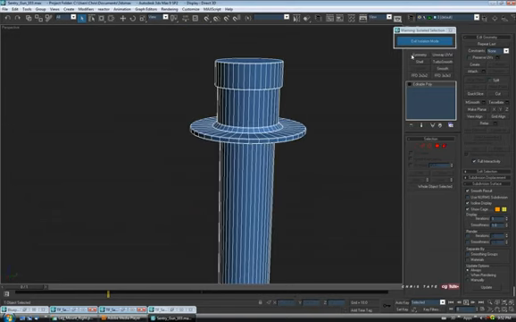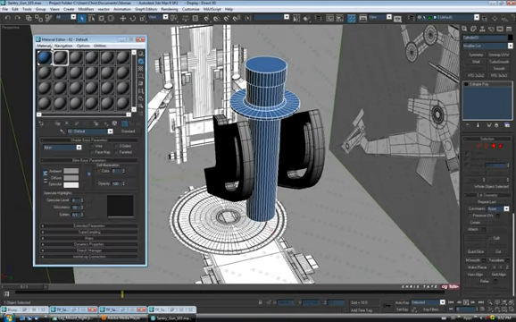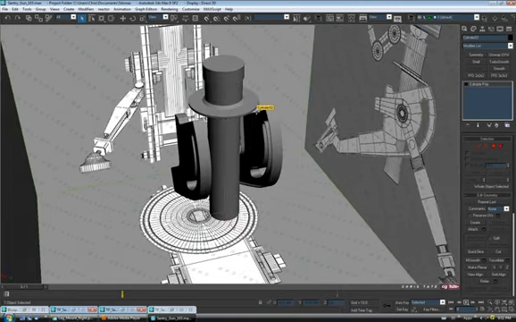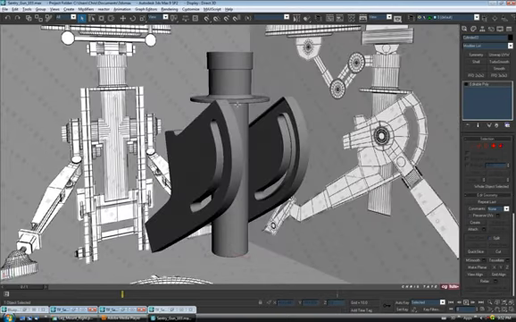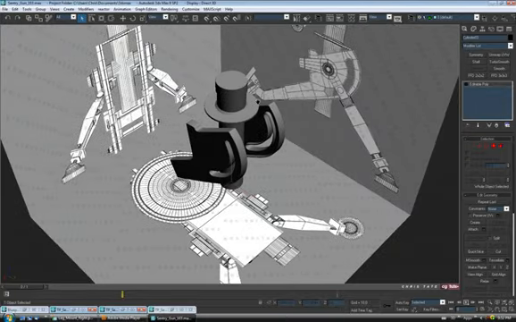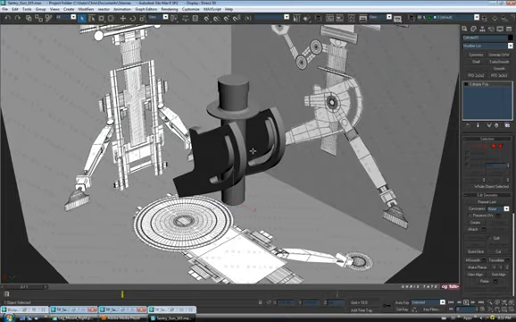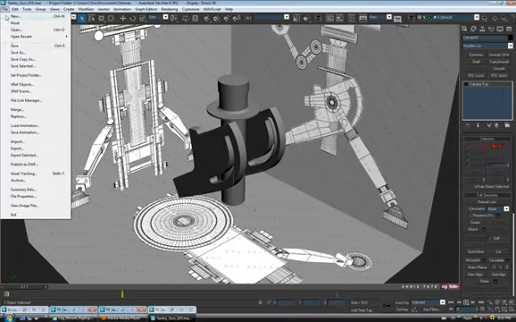Okay, so let's exit isolation mode, just take a look here. Just going to move this over. Let's maybe throw a gray shader on there. Z. Okay, so it's slowly coming along here. Doesn't look like much for about an hour's work, but we'll pick up the pace. I'm just going to do a save.